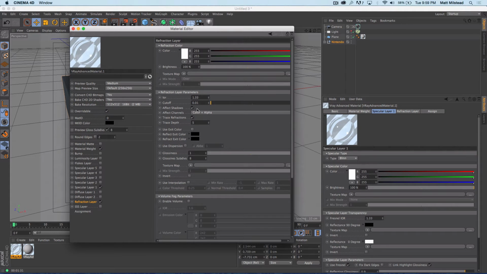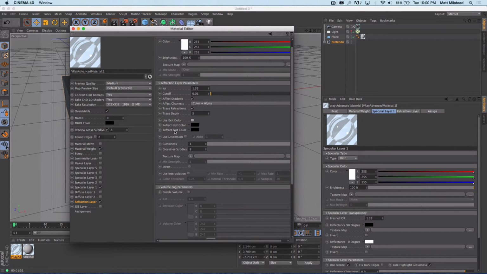Now you can do effect shadows, effect channel, color plus alpha. Normally I stick these with the default. Trace refractions, trace depth. This is how deep you want the light to be able to go through. If you want to use an exit color, you can click on this and then reflect and refract exit color. That's if the light is going through, the color that comes out, you can set here. The color that it's bouncing off, it goes here, or vice versa.